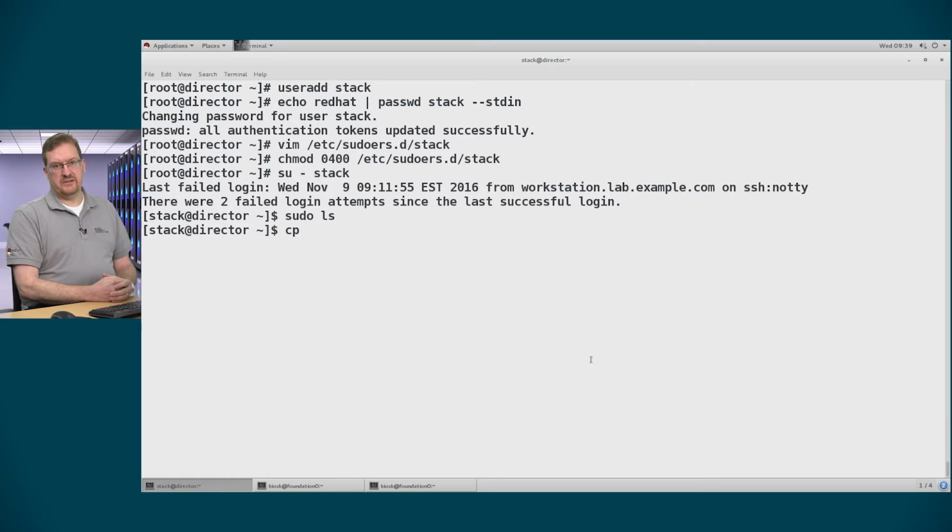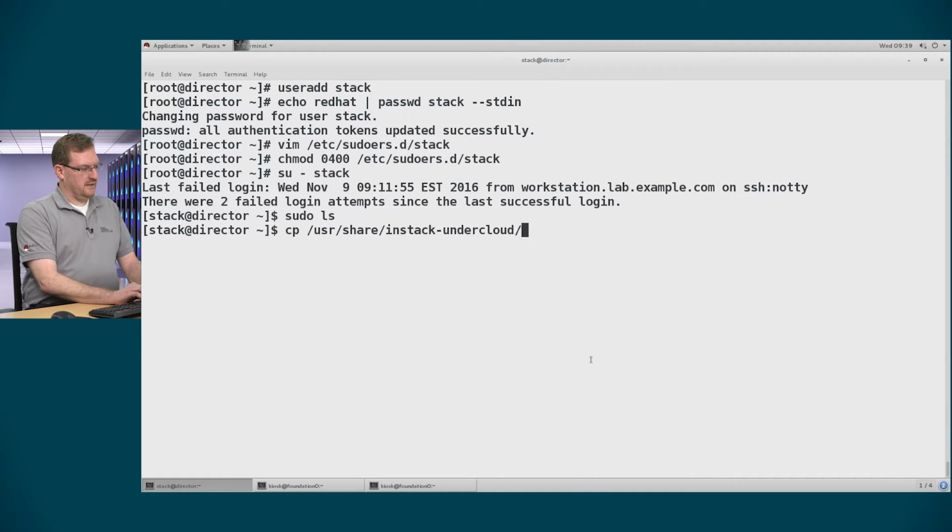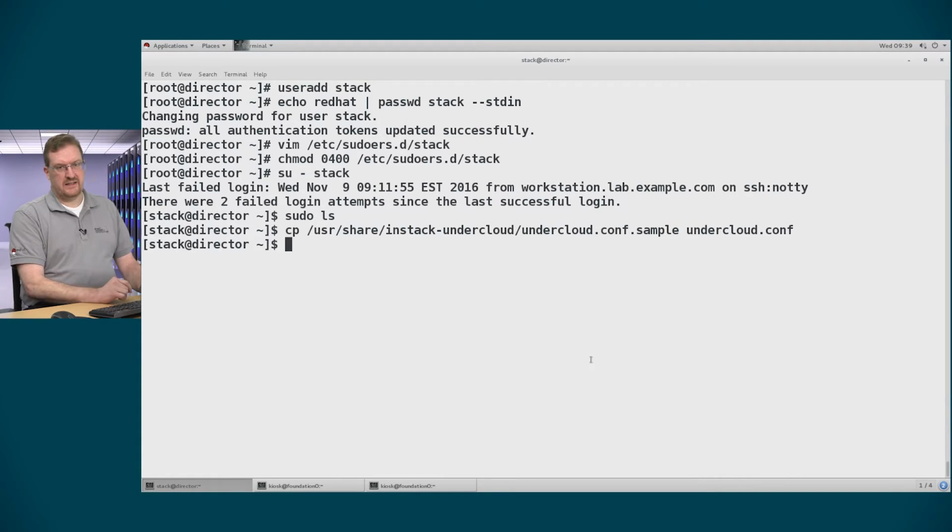So now I want to create a configuration file that we use for the Undercloud. So if I get the file from /usr/share/instack-undercloud/undercloud.conf.sample, and we'll call it the undercloud.conf file. That's the file that I'll use to actually deploy the Undercloud.